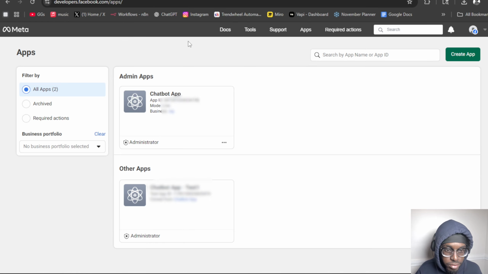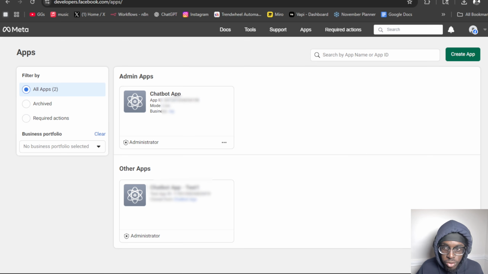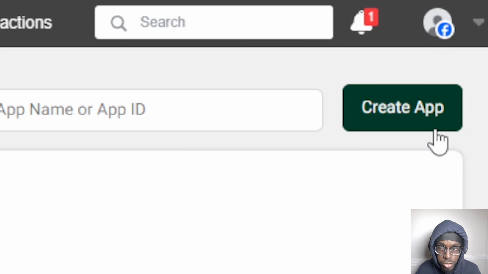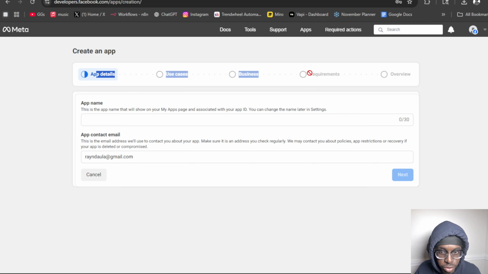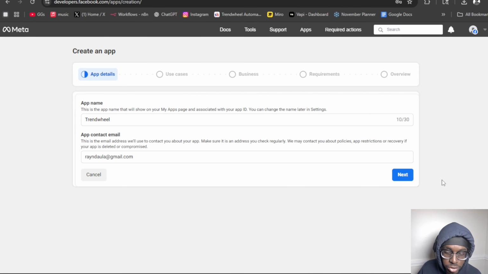Now I have this right here, chatbot app. This is what I'm using right now. I only have one. You're going to just click on Create App on the top right, and this is where you're going to be doing all the quick requirements. So the app name, I'm going to name it Trendwheel. It needs a contact email, so just add that.